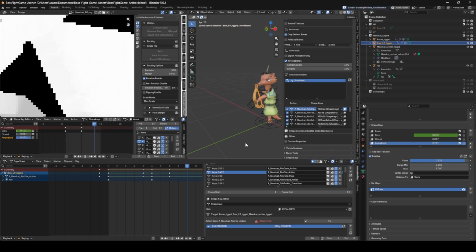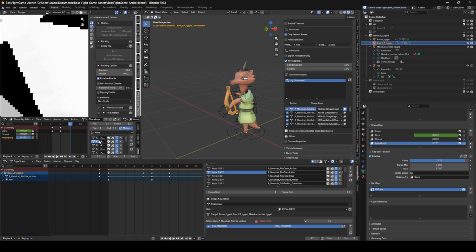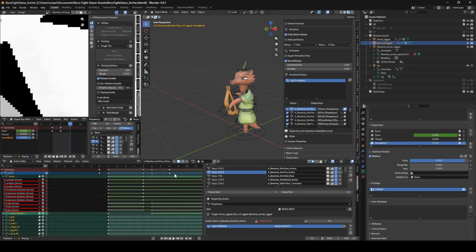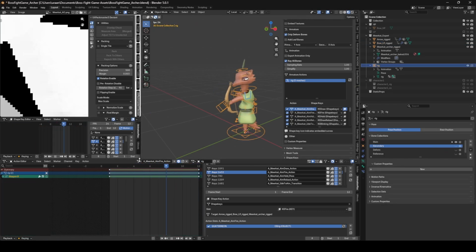There are a few videos on how to make shape key animations. I'm not going to cover that because that's more of a Blender thing, but I assume you know how to make shape key actions. So once you have these actions, in this case I have a lot of them, you associate each of these actions with a bone action, and bone actions are their own separate thing. And in this case I have a lot of them.